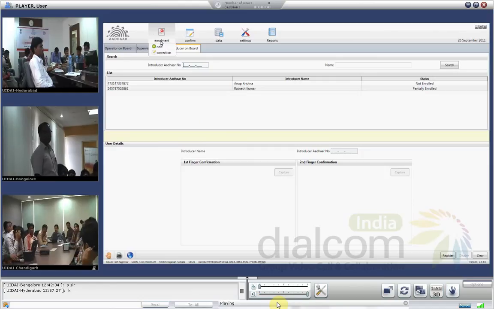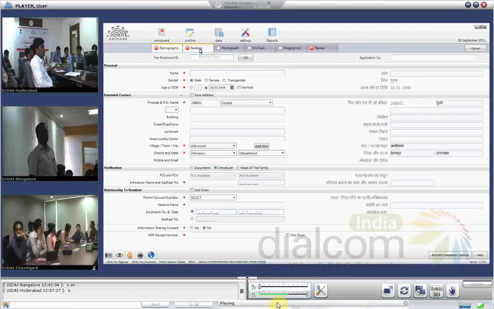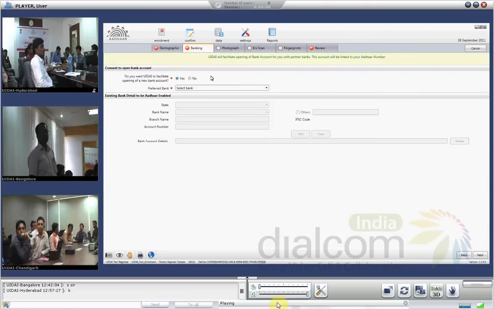Okay, so I'm going back now to the demographic screen. Let us say I finish the demographic screen. After that, I go to the banking screen. Okay, can Bangalore explain what this banking tab has to do? I mean, supposing you have a resident sitting in front of you.